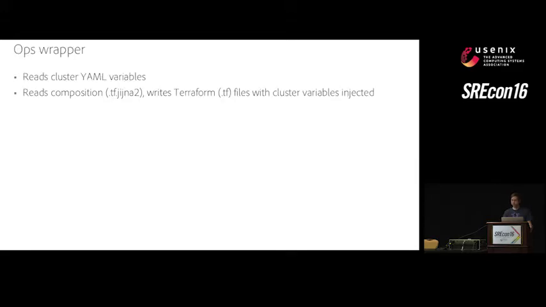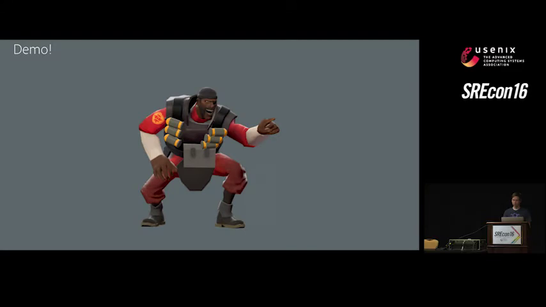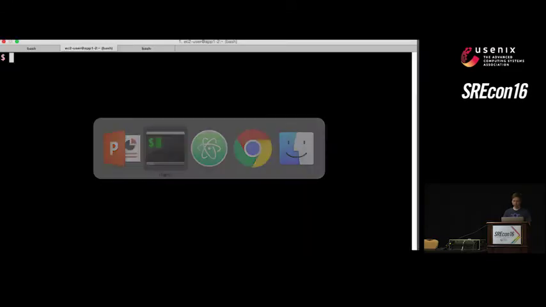So the thing that really put it all together for us was the ops wrapper. And this was simple to make. We wrote it in Python. I said we were going to use Jinja. So what it does is it reads this YAML file, and then it reads the composition file, which is a tf.jinja2, and then it writes a Terraform file, and then Terraform runs against that. So to make things a little bit more solid in your mind, we're going to have a little demo.